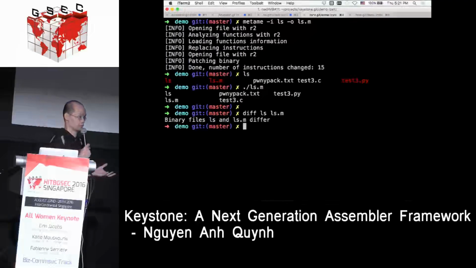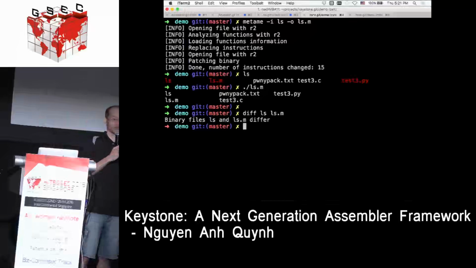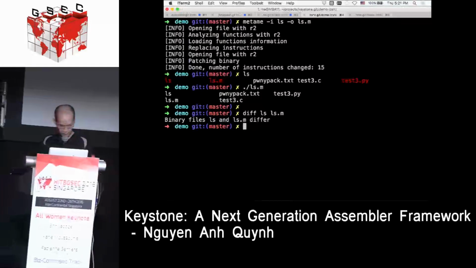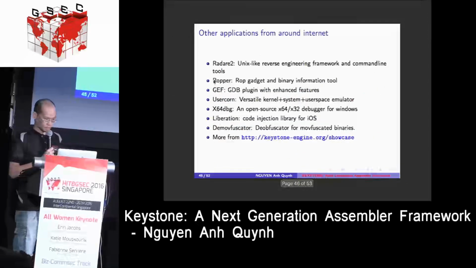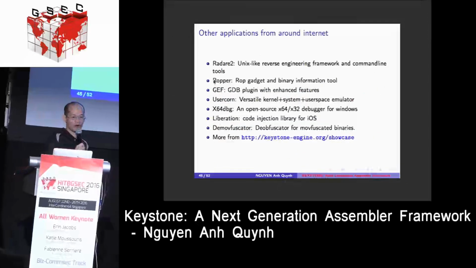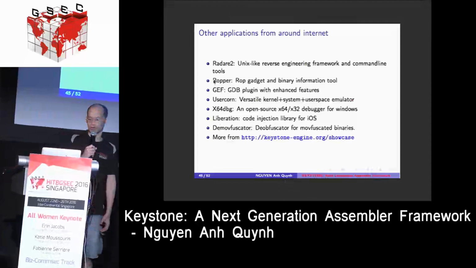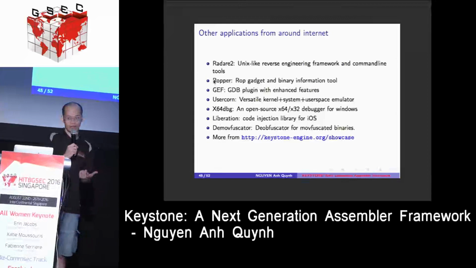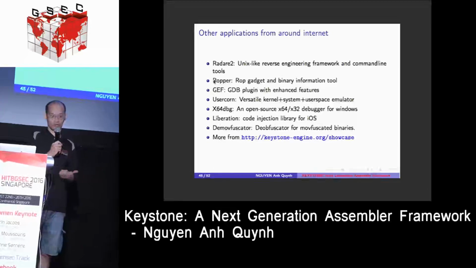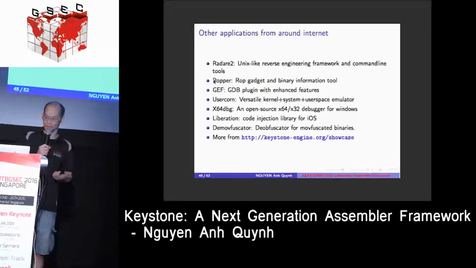We have different binaries, but functionally they do the same thing. There are a lot more applications built on Keystone now. You can find them on the website at the link there. We have Radare2, which switched to Keystone as the default assembler now.